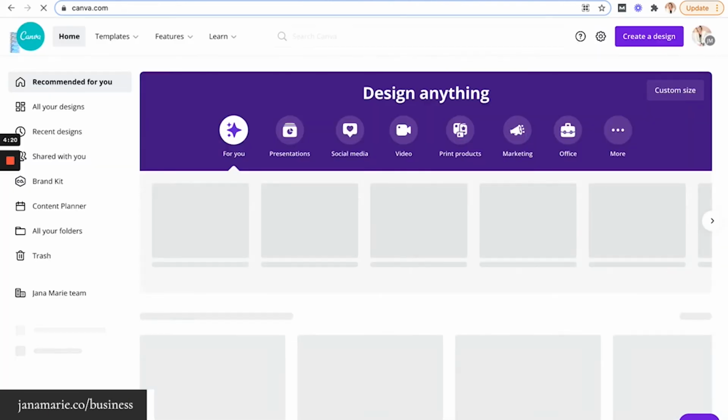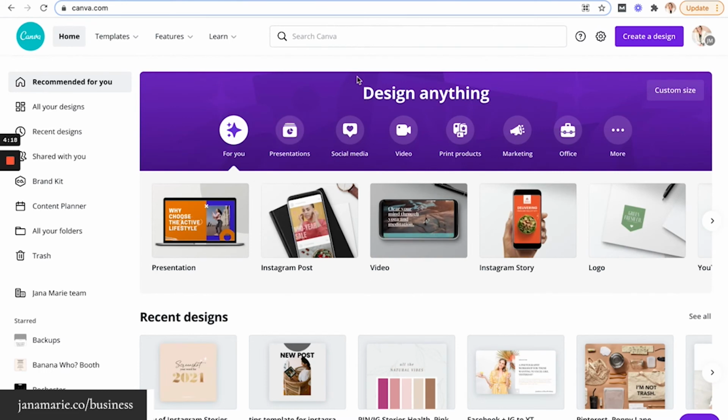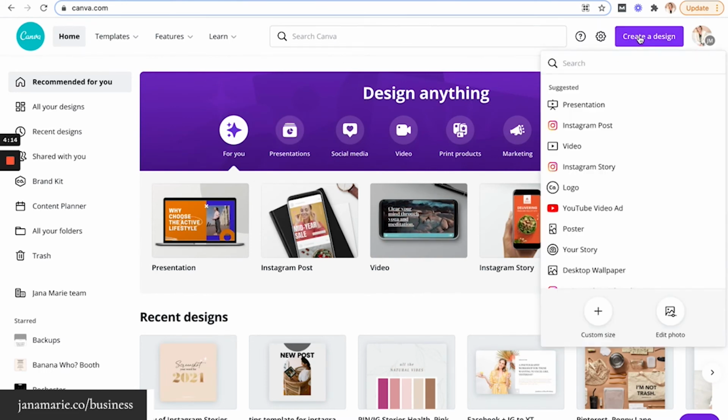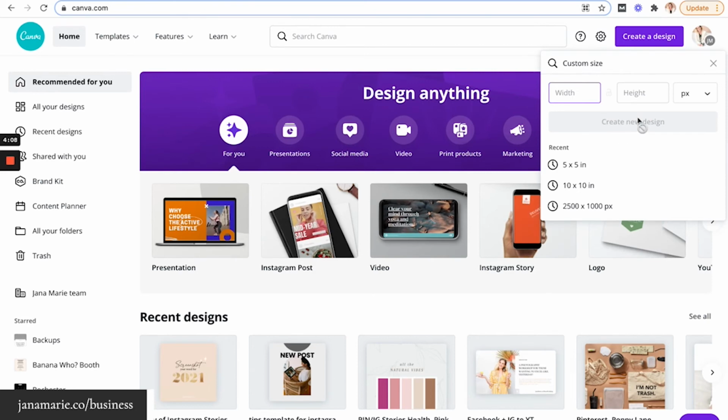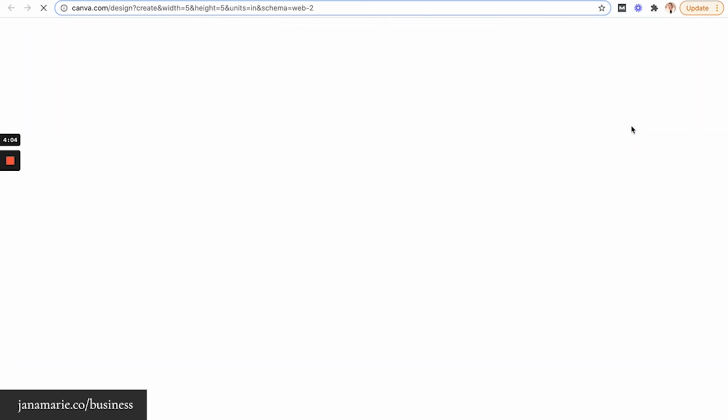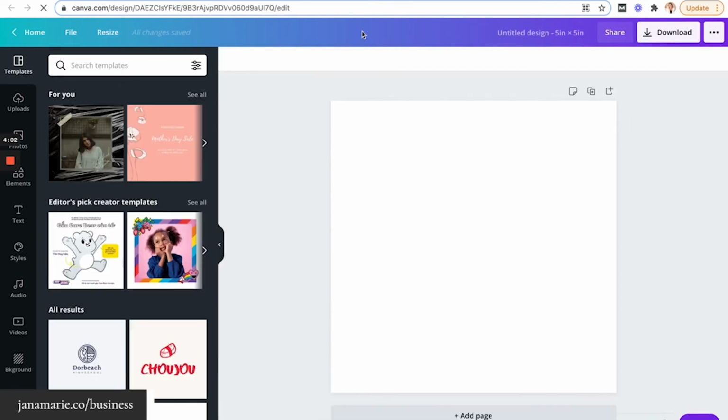If you go back to home, of course you can search through anything that you'd like, but if you want to create your own dimensions, come to the top right, create a design. You can select the dimensions of what you're wanting to create, or let's just do a custom size. I'm going to do 5 inches by 5 inches, and then it's going to open a new window for me.